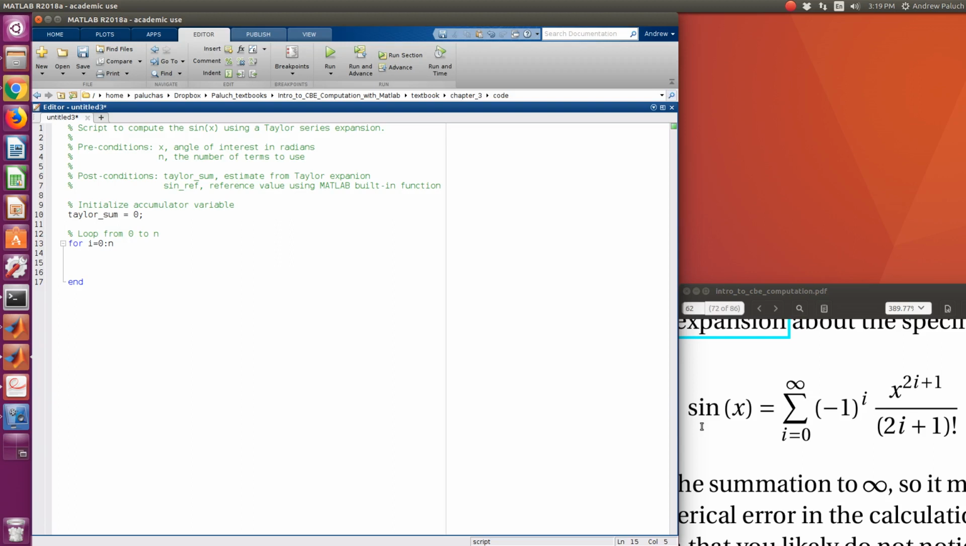So anyways, if I start with i equals 0 to keep it simple, the first thing I'll need to calculate as part of my calculation is this factorial. We've already done this before, but let's go ahead and write a for loop in our code to calculate the factorial.